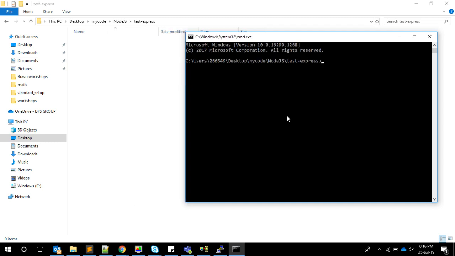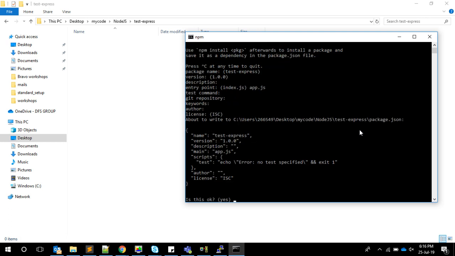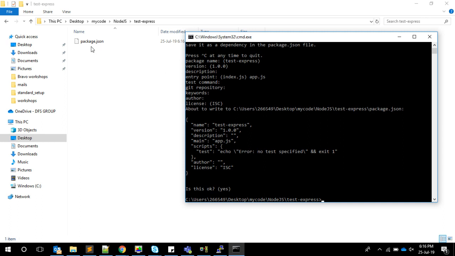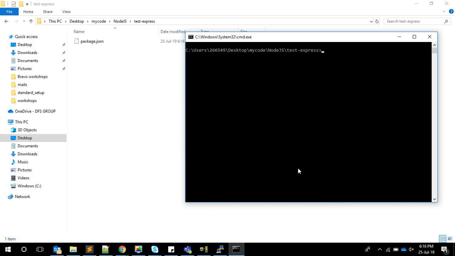Okay, so we have the plain empty folder. I'm going to say npm init. npm is called Node Package Manager. What it will do is create a base for a new project. So this would be version, description, entry point. I say app.js. Let it be. Now we can see there is a file created called package.json, which means the template of the project is available.